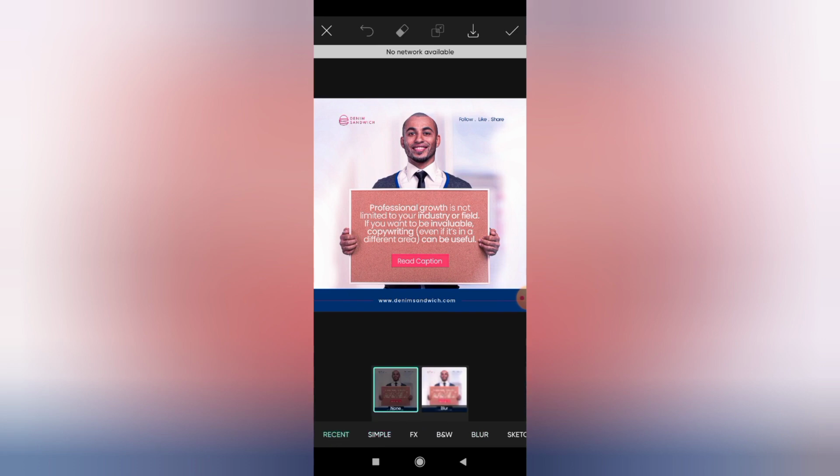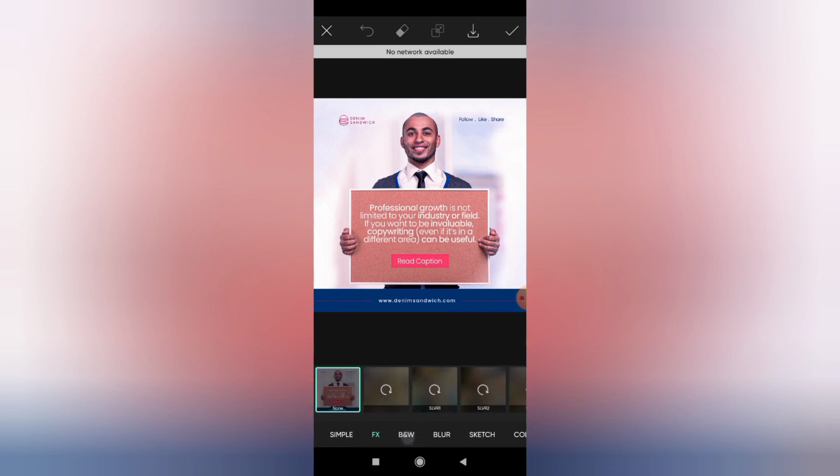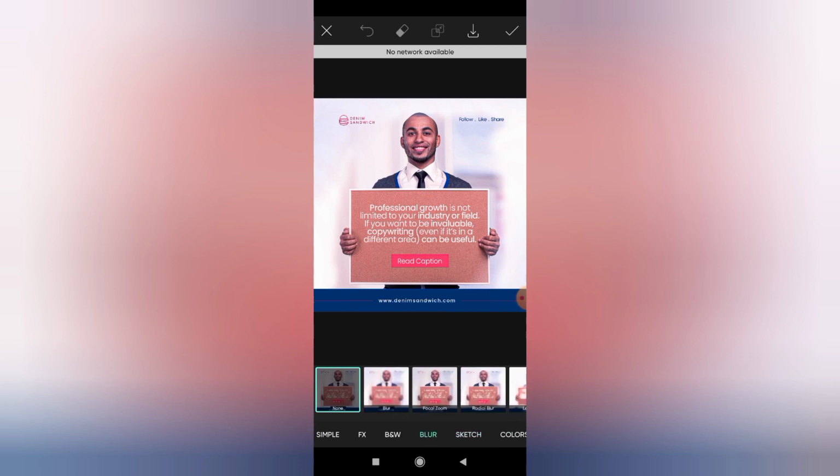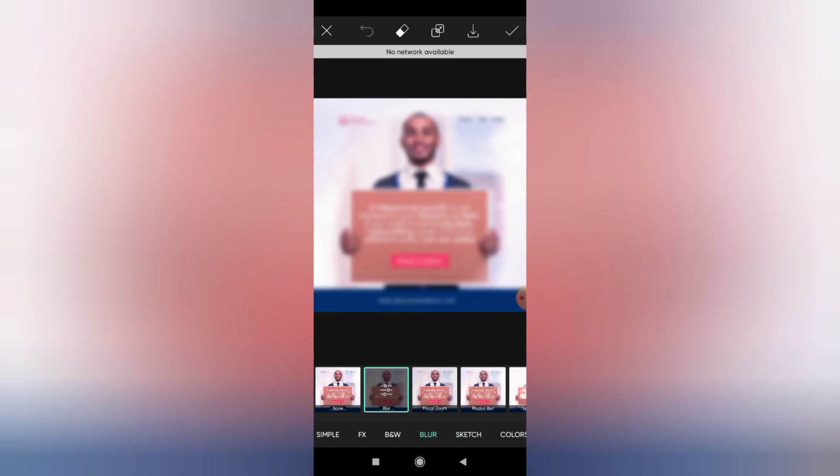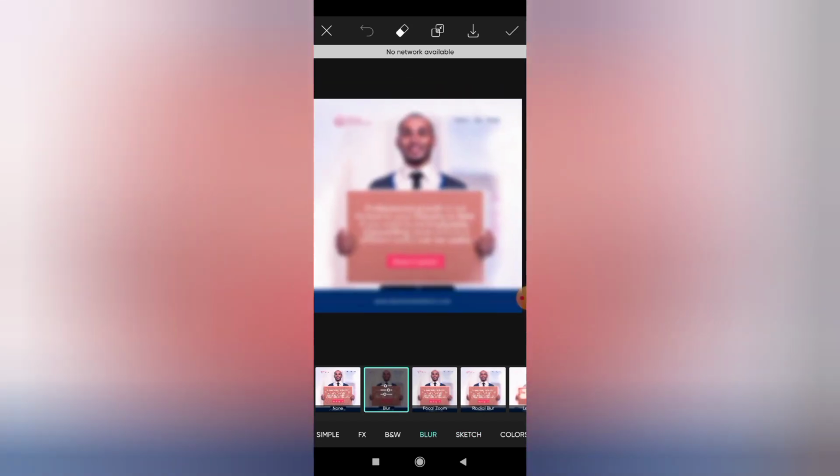Look at FX, black and white, blur, sketch, and a lot of others. But for the sake of this video tutorial, I'm only going to deal with blur, and that is what I'm going to do now. So just tap on your blur, and from here, there are different kinds of blur. This is the normal blur. Look at it. You see what's happening here. Once you tap on it, you can adjust it.